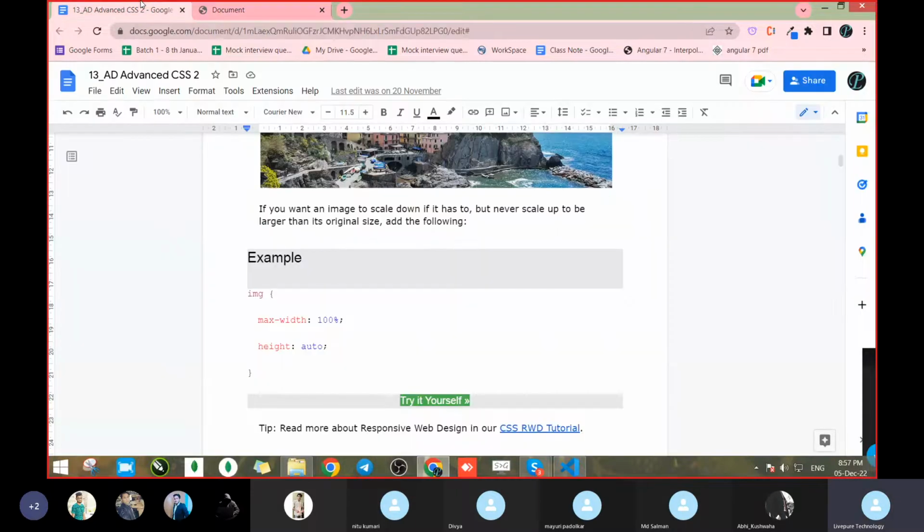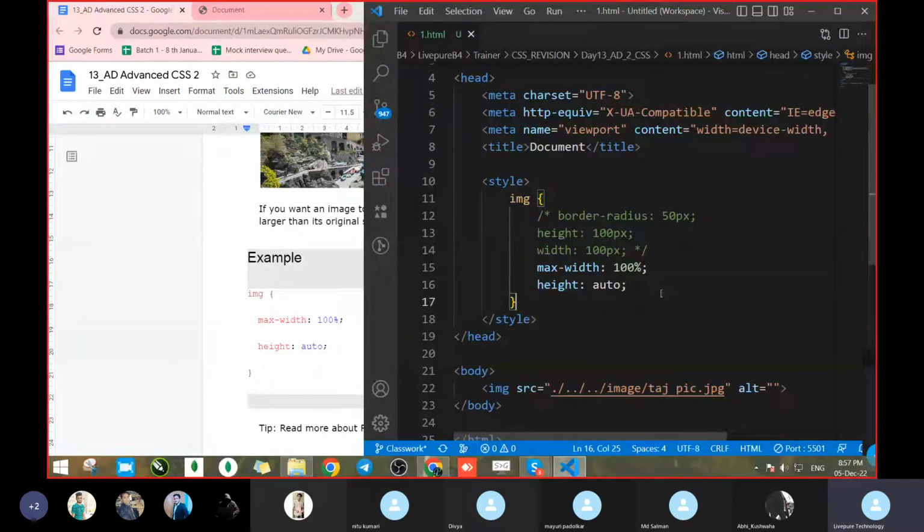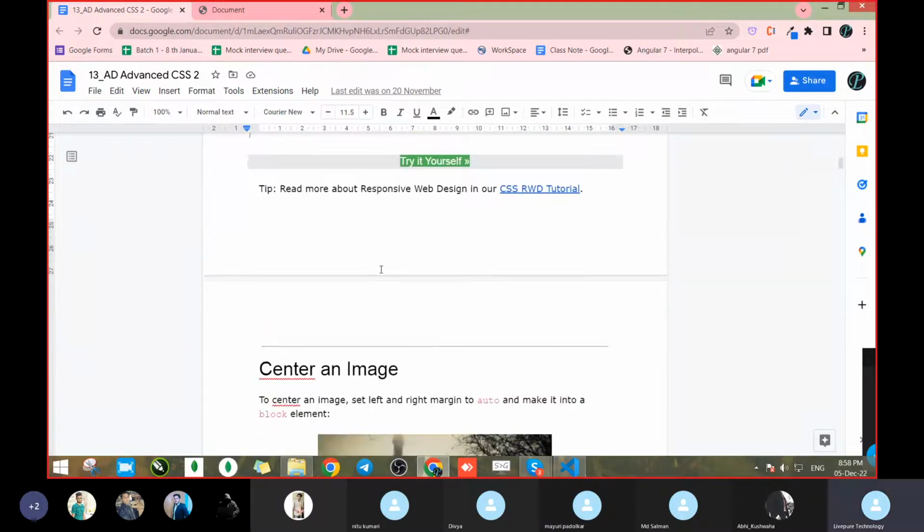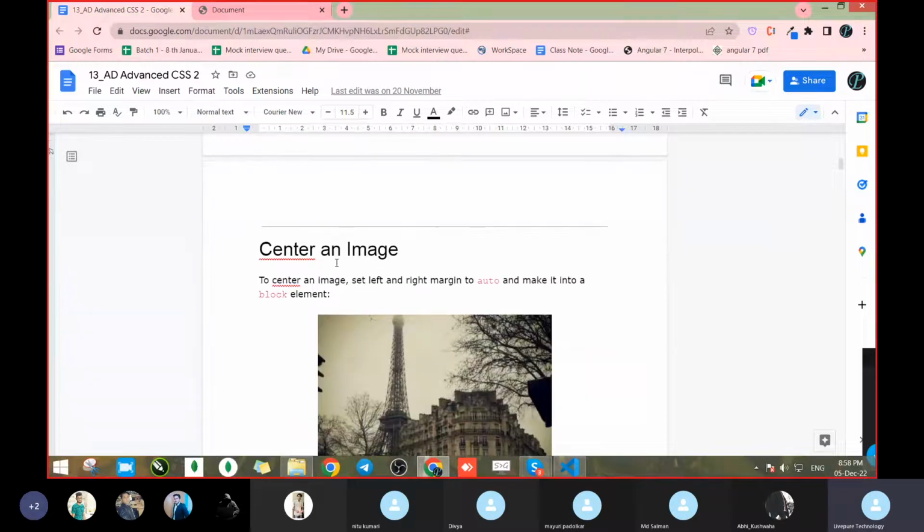Clear? So which property is it using? See, when you work on any project, you will get all these scenarios every day. These are the basic concepts, so whenever required, please note them down in the notebook. It will be helpful. So how to make a responsive image with the help of the max width and height property. Clear? Anyone have any doubt? Then tell me.